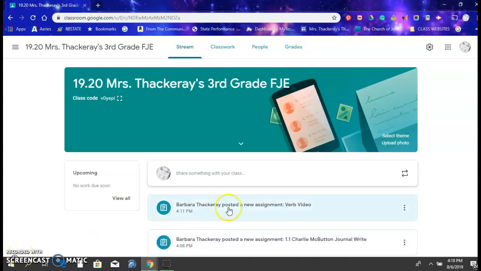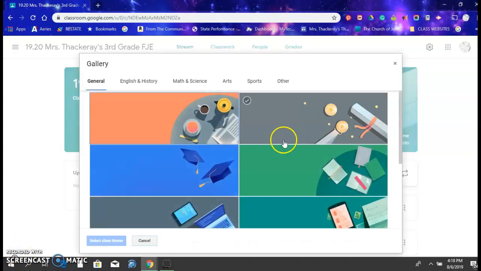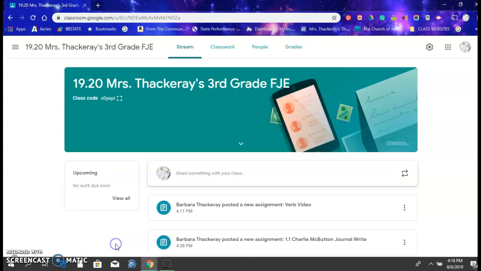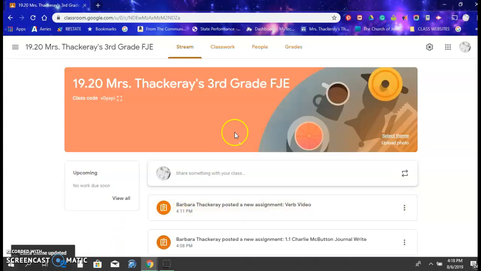All right, the first thing that you're going to do probably is select your theme and pick the pictures that you want to go with your website. As you choose your colors, it changes things, and you're able to see different looks, and you just have to do that based on your personal preference. But you'll also notice that your class code is here. Class code is important because there's a couple of different ways that you can add people to your classroom. One way is to give them the code, and the other is to invite.